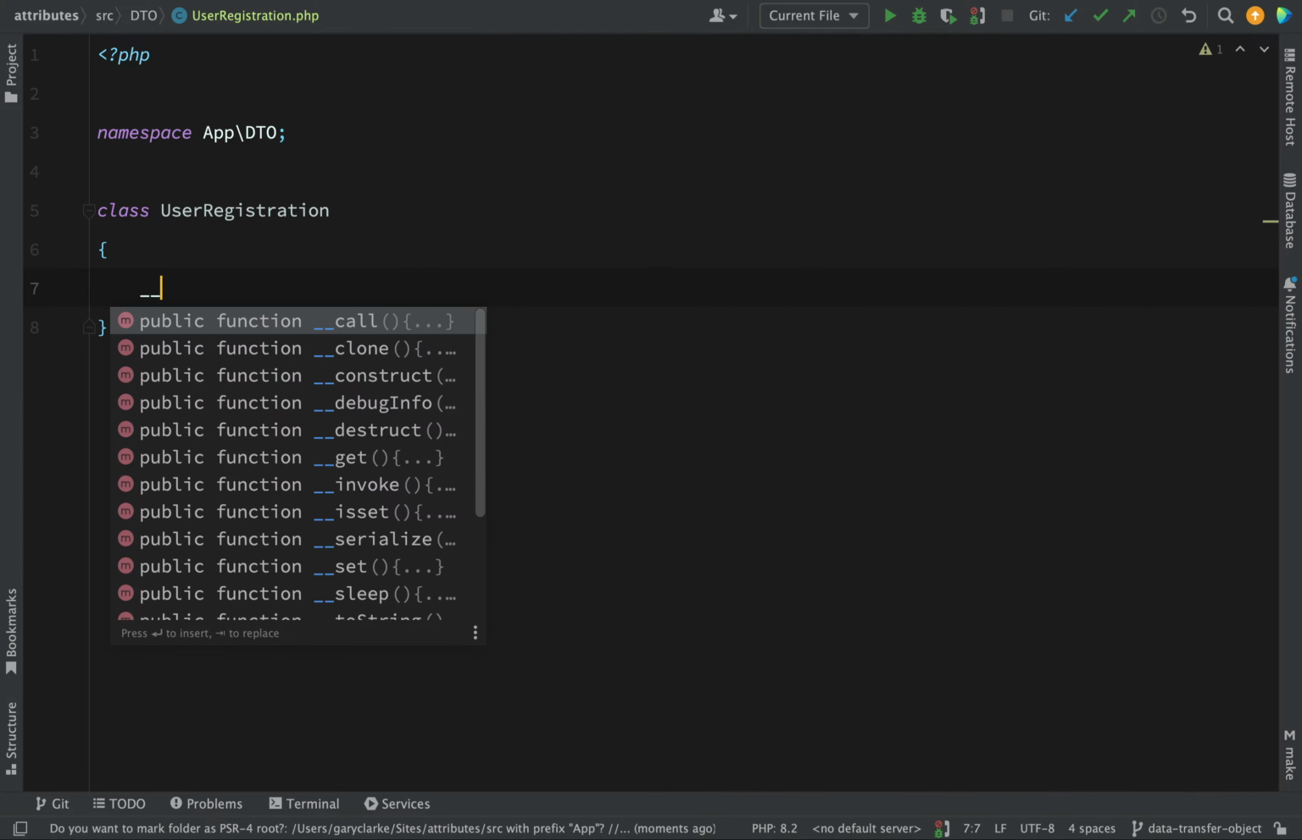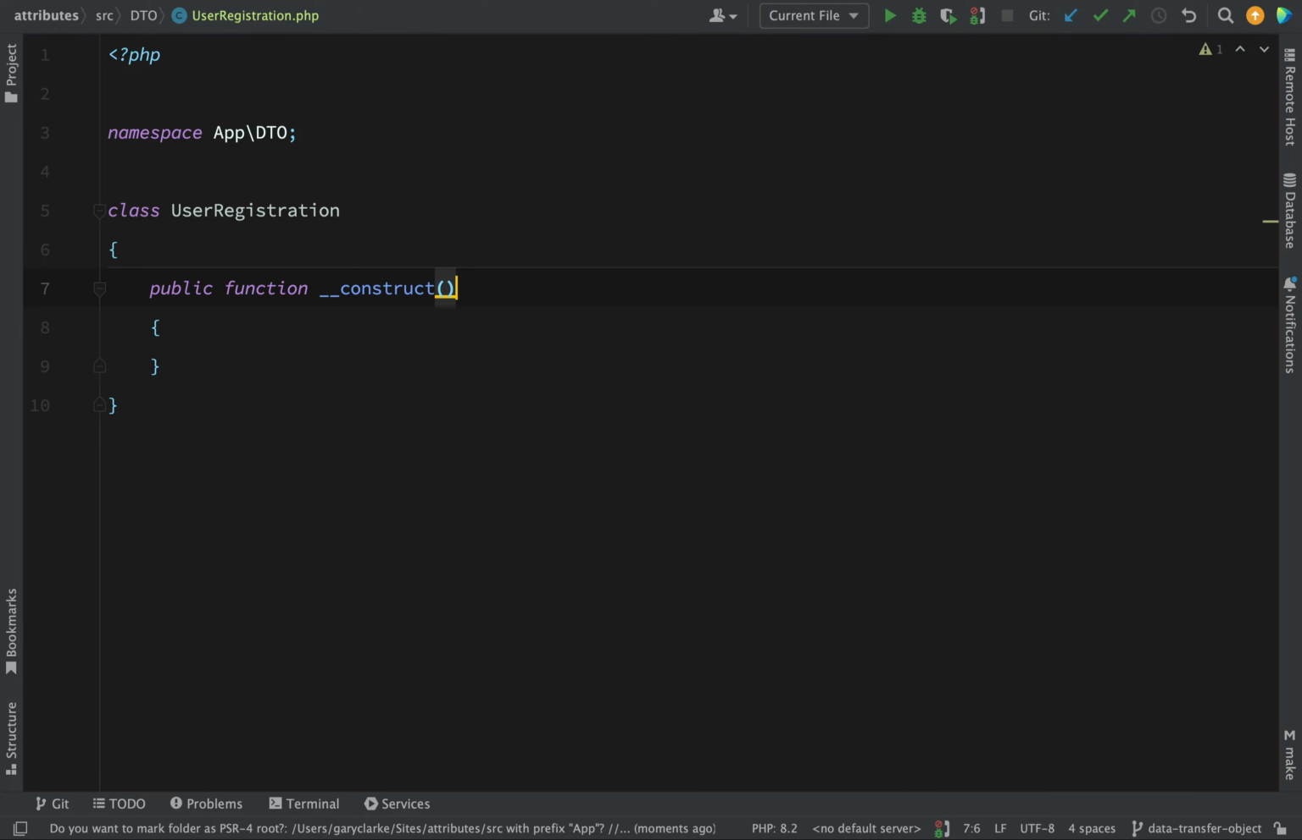And then we're just going to go and add the properties to this class. So we can use promoted properties. We can do this all in the constructor, and they will be username and email. So public string username, and public string email.